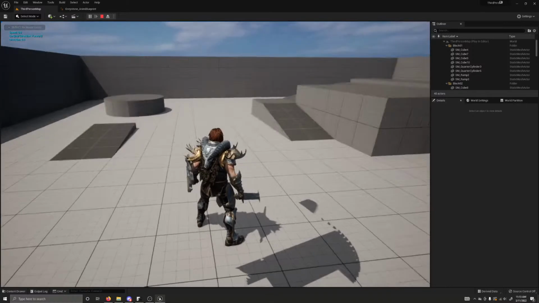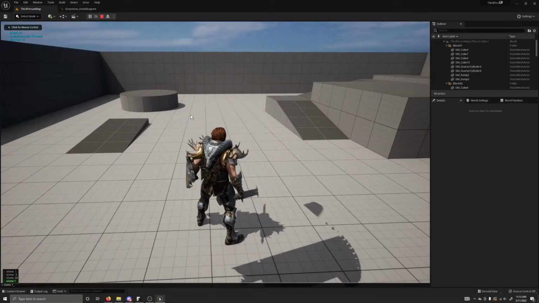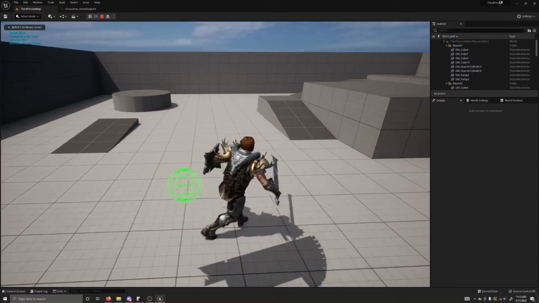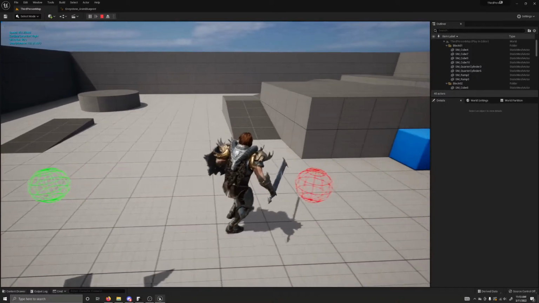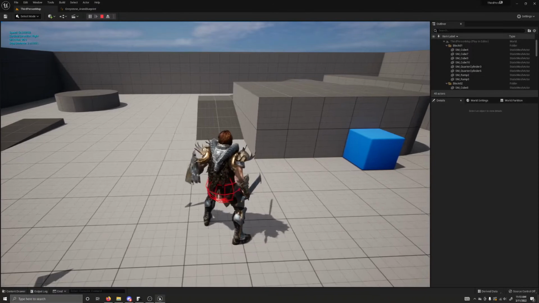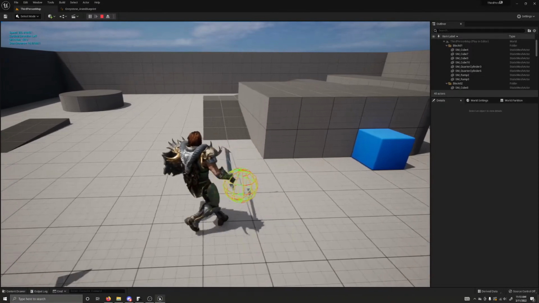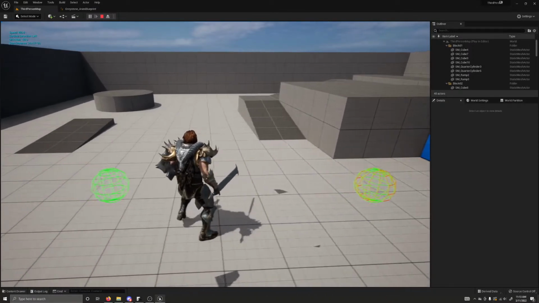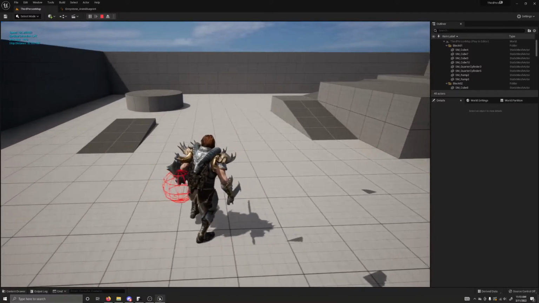And I'll go ahead and play, and I will set this on slow-mo. Let's do 0.3. So as you can see, there's no more foot sliding with the starts.